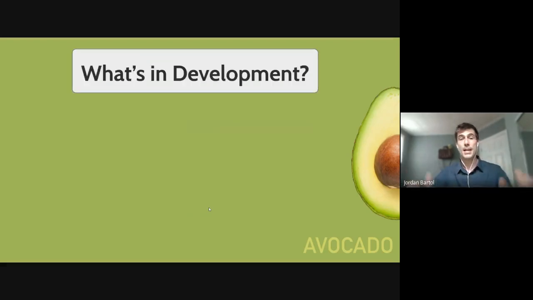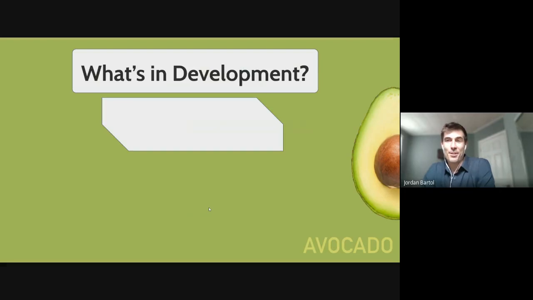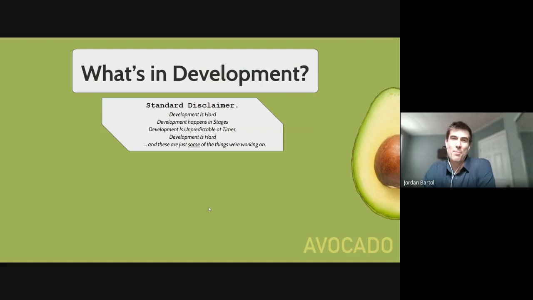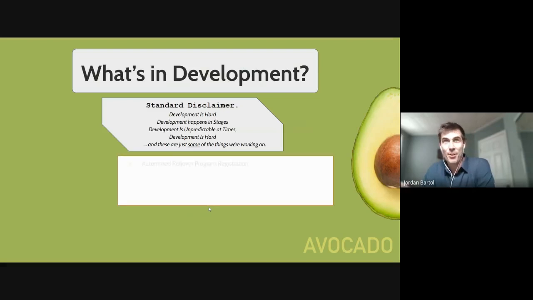Last up is what's in development, which I'm very sorry I skipped last time. I didn't hear as much about that as I thought, but I was aware. So we start with the standard disclaimer, which is that development is hard. Development happens in stages. Development is unpredictable. Did I mention that development is hard? And these are just some of the things that we're working on. So please remind yourself of that disclaimer. But with all of that said, here are some things that are in the pipeline right now.